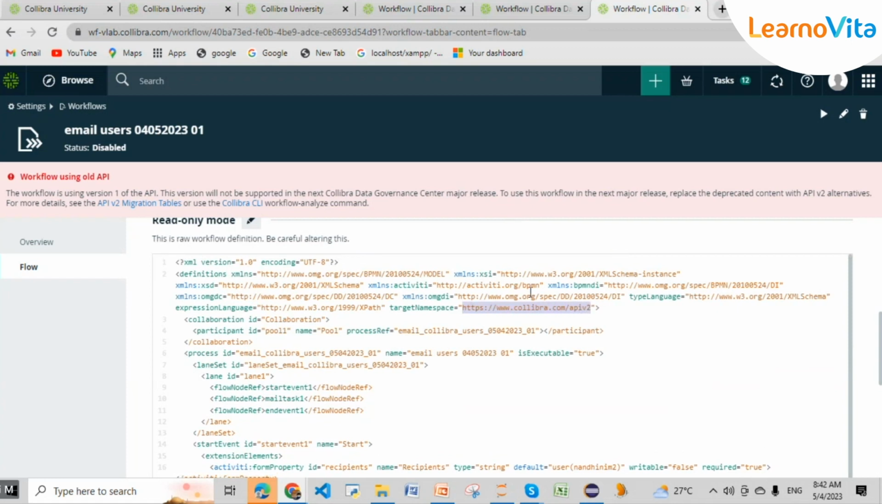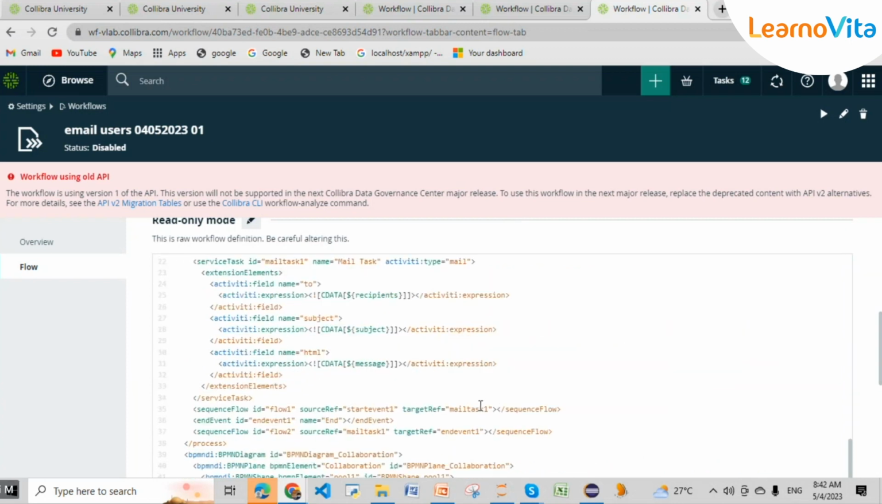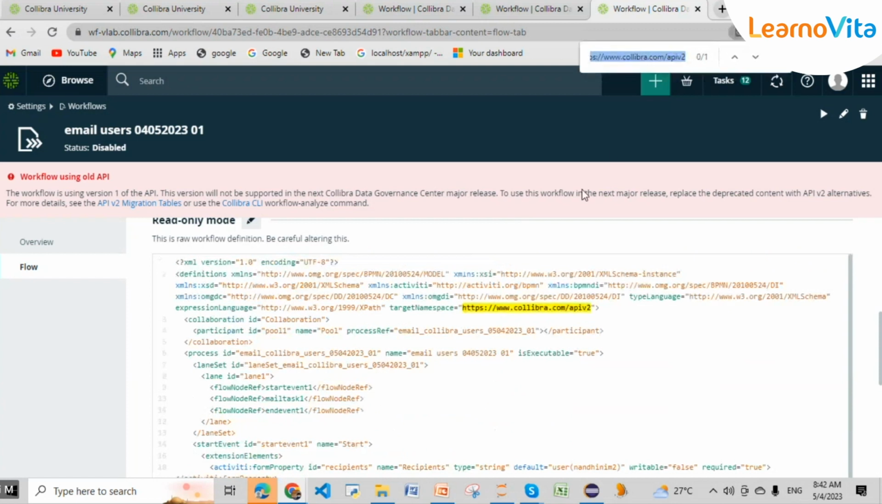Subject is... the workflow has started, and it will be triggered to my mail ID, and I'll be receiving that subject as well as message. So now let's move on to, so this is a simple email workflow. Then next, move on to this approval process.